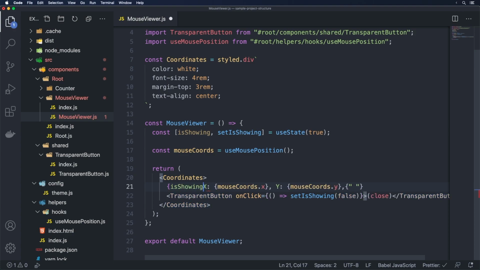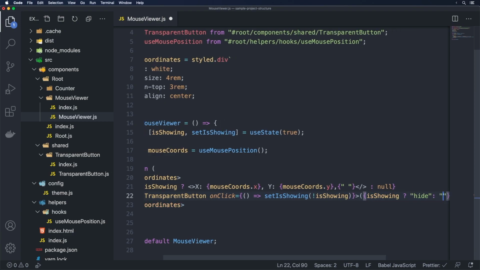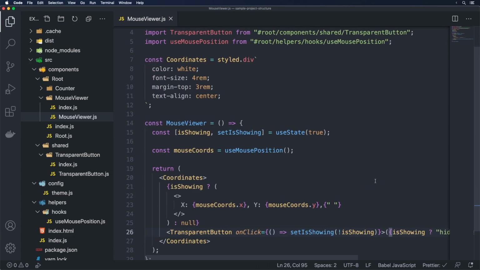So let's just do is showing here. And if it is showing, obviously we can show this part here. Otherwise we will show nothing. And then what we're going to do here is just do is showing, so we actually toggle it. And then instead of showing close, we can say show and hide. So if is showing, we'll do hide, and otherwise we'll do show, obviously. So now let's save that.